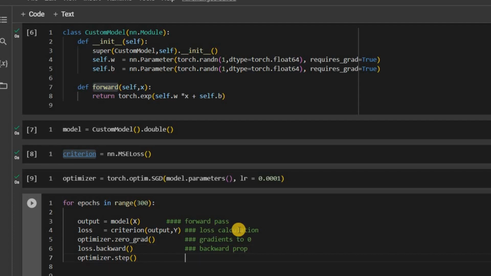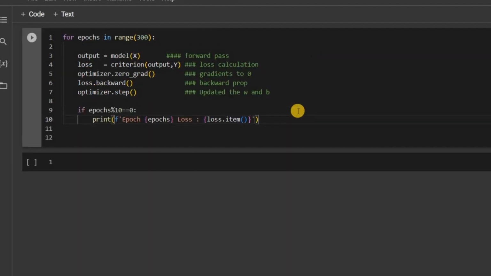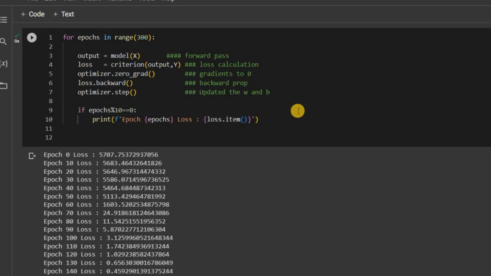And in the backward propagation, we initialize the backward propagation step, and over here we updated the parameters, the w and b, to make things pretty simple. Now we need to understand how exactly the loss has been propagating. I'm going to print the loss at every 10th epoch, and on doing so, this is what we are getting.